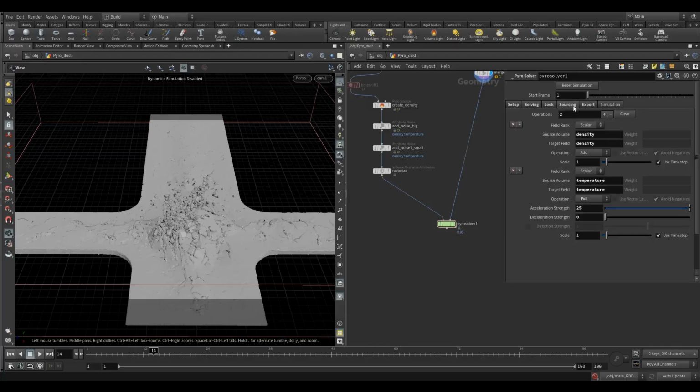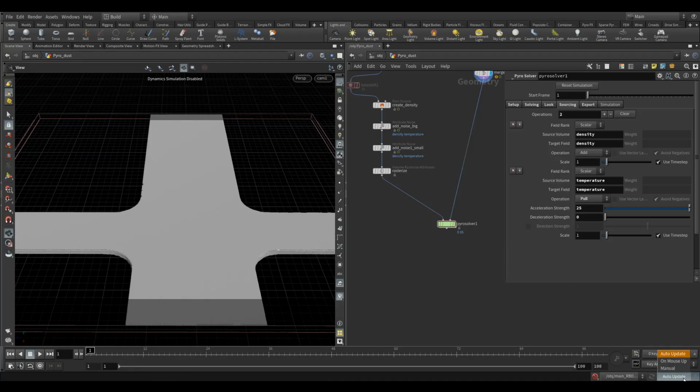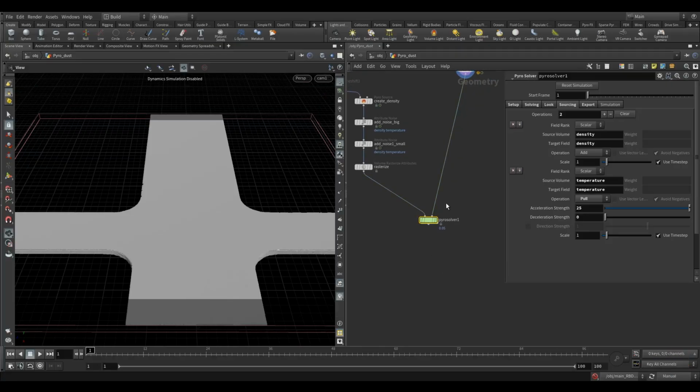And then sourcing, so here I'm going to animate this. I'll go back to the first frame. Let me just set this to manual, so it's not actually doing anything. So this will multiply what's coming in. So if this is set to 0, we're not sourcing anything. So I'm going to animate both of these, for the density and the temperature.